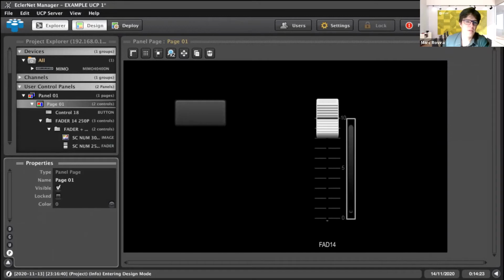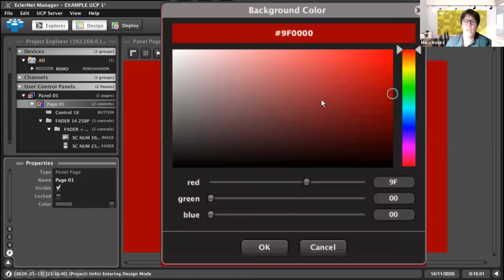Okay, so now we have this in very dark black. So I will want to change the background. So I get to page, as I said, is the place to change the background. If I click here on page, you see we have these parameters, and one is color. We click on color, and we can change the color to my taste.